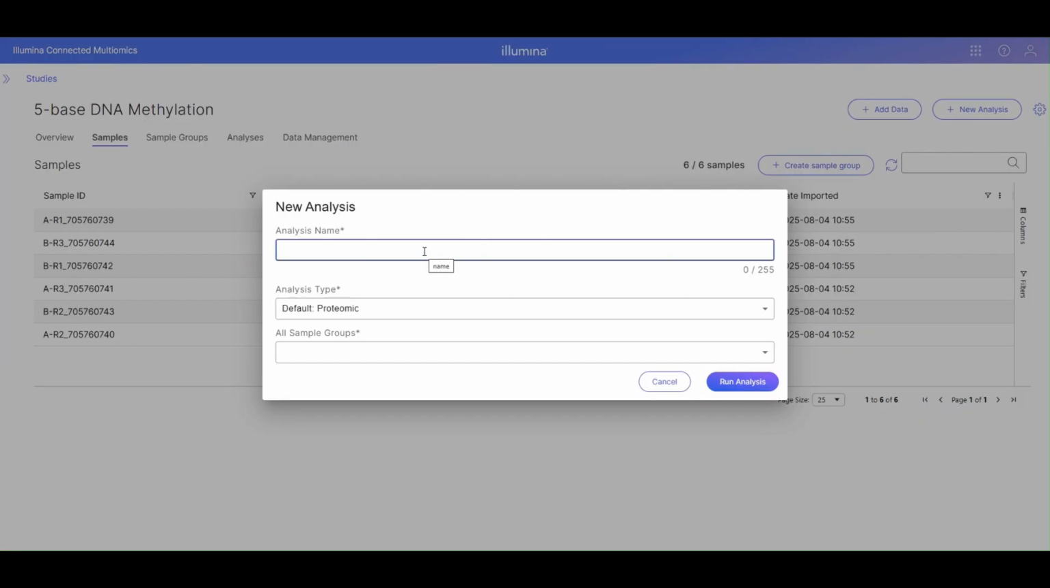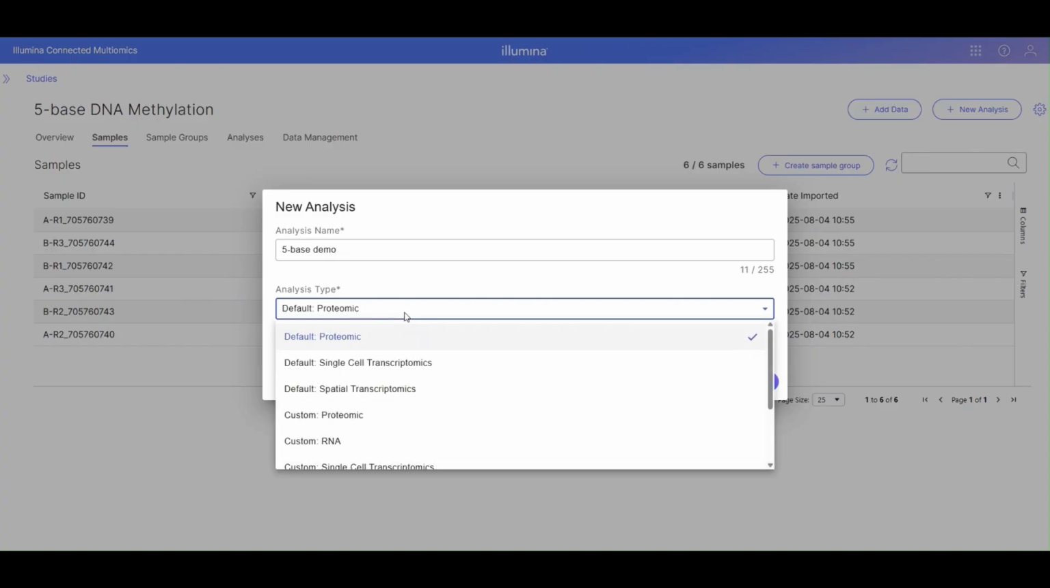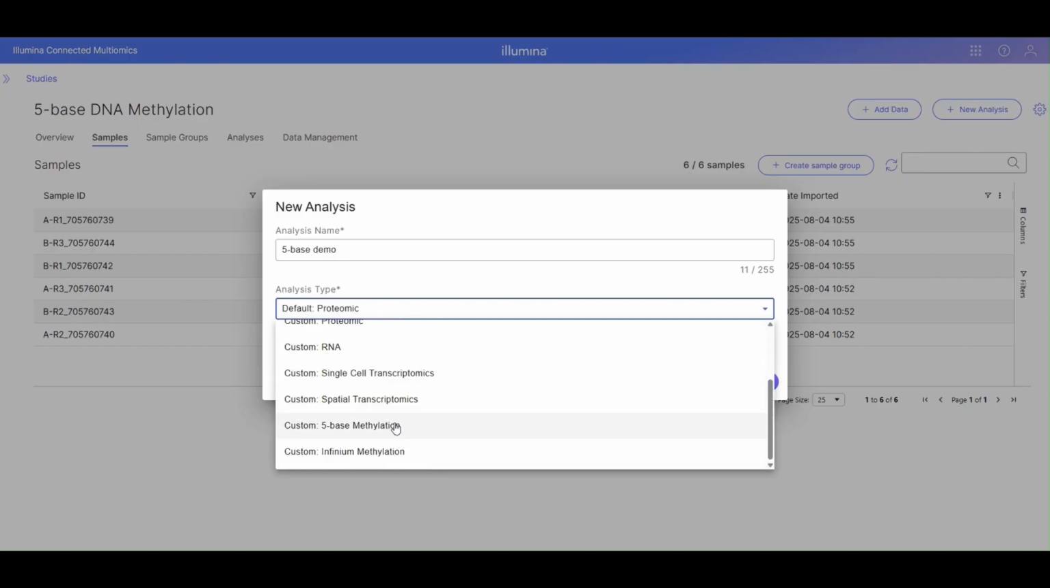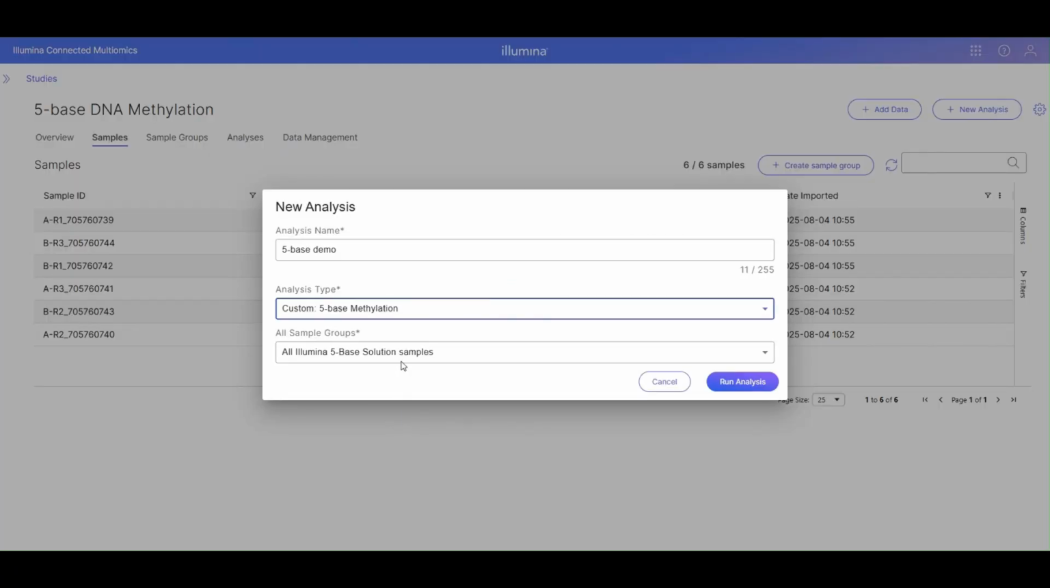I'm going to give the analysis a name, 5-base demo. Choose my analysis type as custom 5-base methylation, and because I have 6 samples here, I'm going to select all 5 base samples and run analysis.